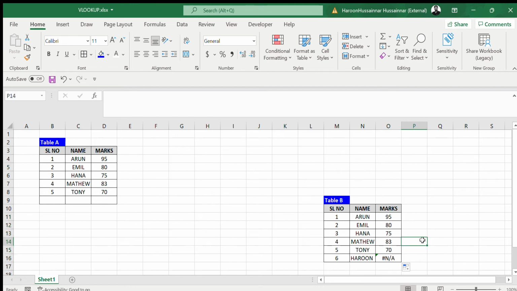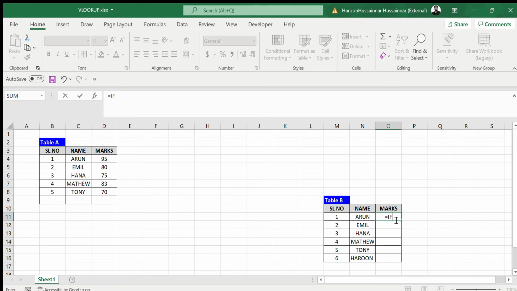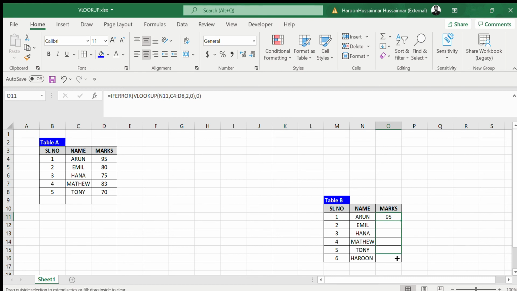So we can give a different formula that is also VLOOKUP only, but a small change. Equal to IFERROR, VLOOKUP, the VLOOKUP value, and from the table Arun onwards here comma 2 comma 0, and outside the table I will give the value. If exception happen, what should be the value? So if I give here 0, what will happen? If there is an exception, it will give 0.